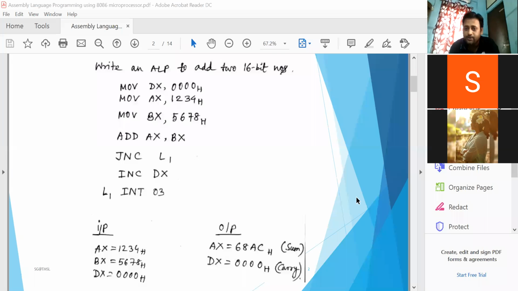INT03, interrupt 03. INT means interrupt. INT03 is a software interrupt in the 8086 microprocessor. I will discuss the software interrupts, or the interrupts part, on the next day.